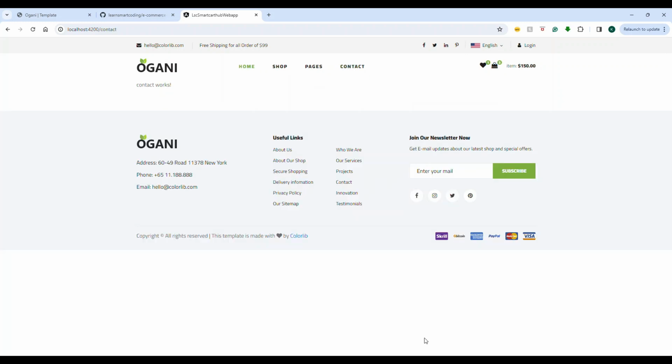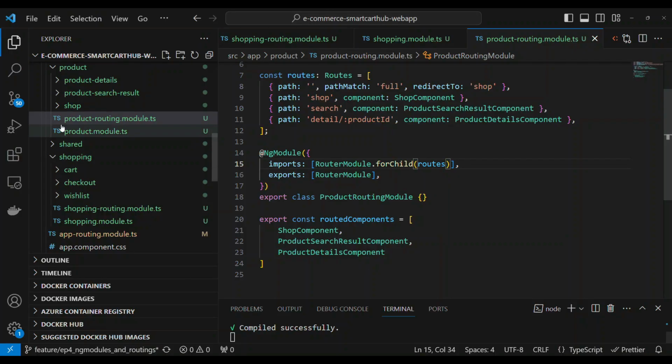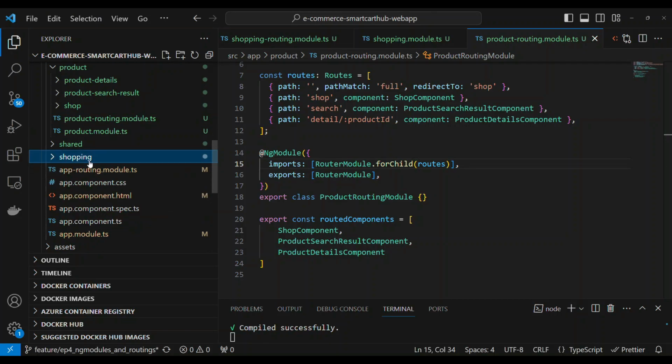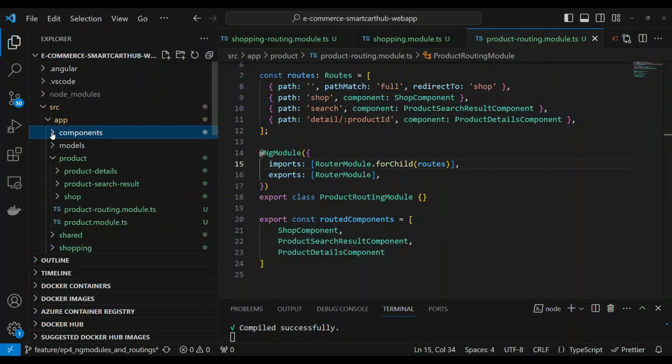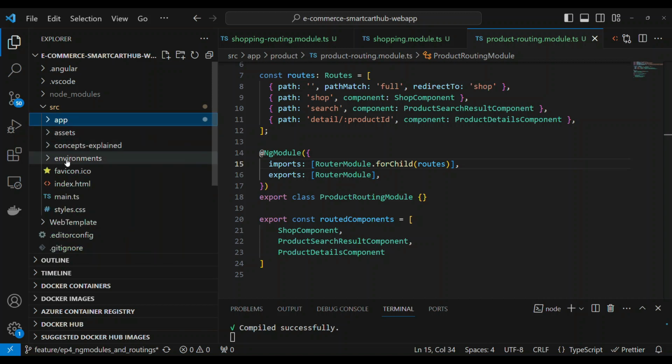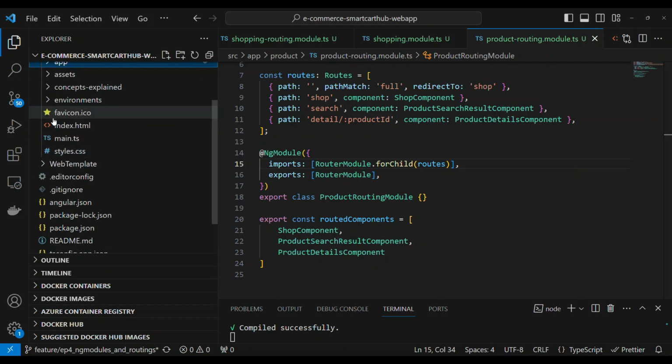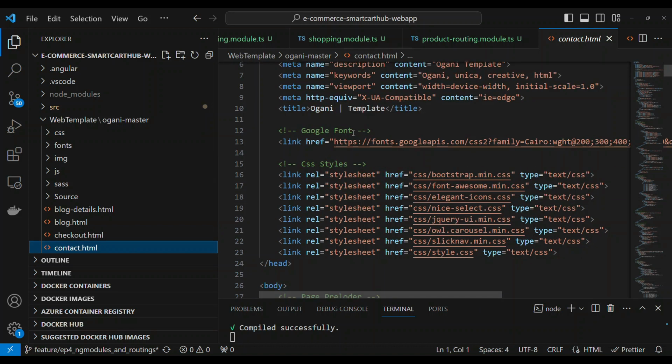Okay, so now contact page, right? Contact page, let's go and copy the contact page content from the existing template. So how do we go there? Let's minimize this. Let's go to our reference template. So here, if I go to contact, all right.